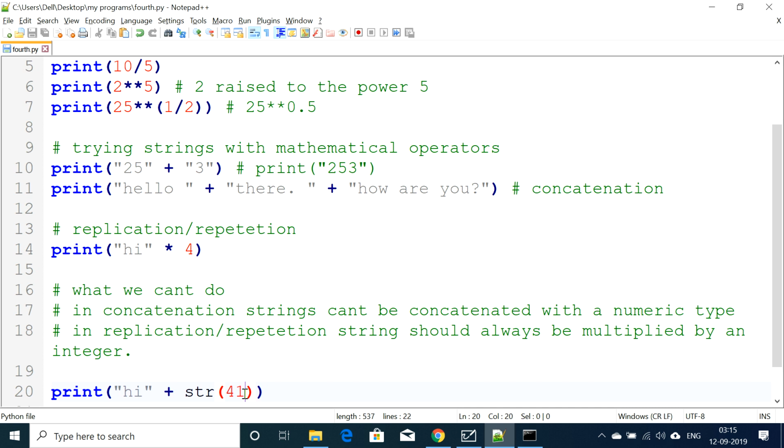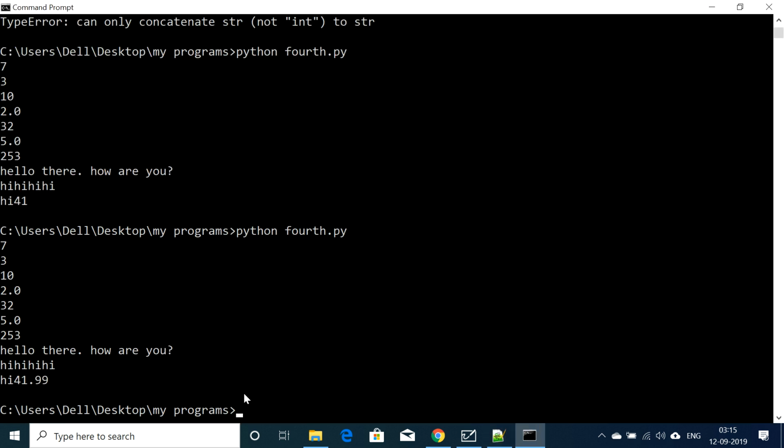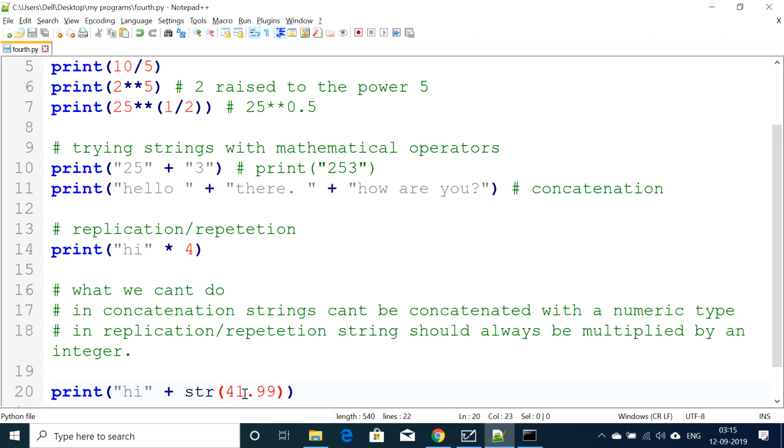Similarly, you can make it anything, let's say 99, and you can see it still works. So any numeric type, if you want to convert it into string, enclose it within str followed by simple brackets, which are known as parentheses. In other words, the str function.